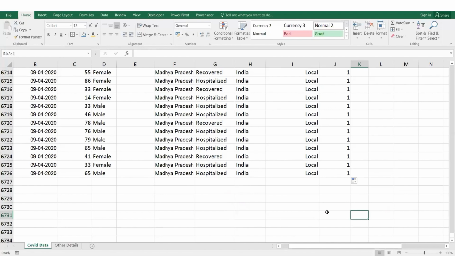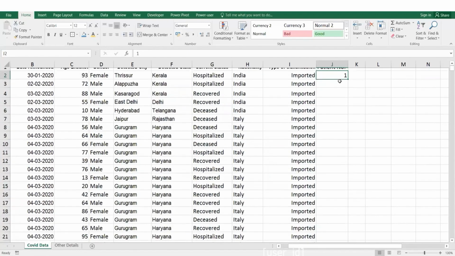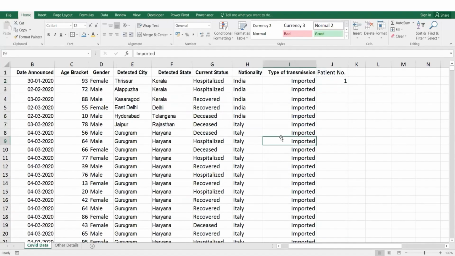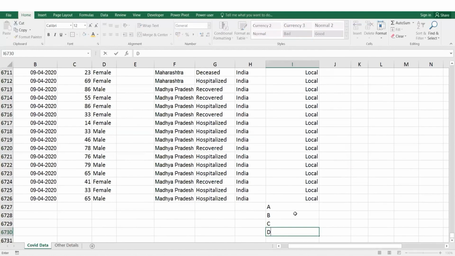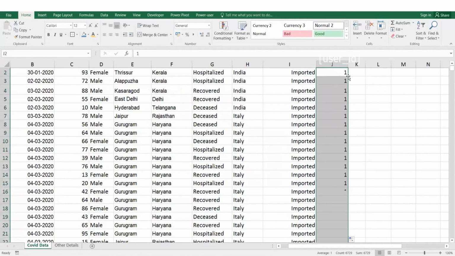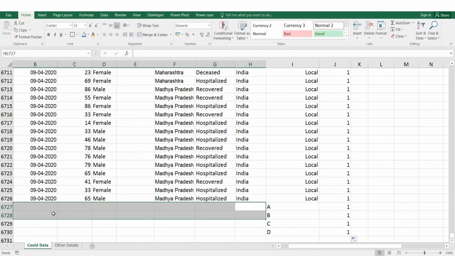So for example, if I delete all these extra ones, right now I only have one cell containing the number 1. And if I go to the bottom and add a few more data to this, let's say A, B, C, and D. Now if I go to the top and try to double click and copy this data, it will get copied till this row. It does not care about these rows. It only looks to its immediate left and immediate right.